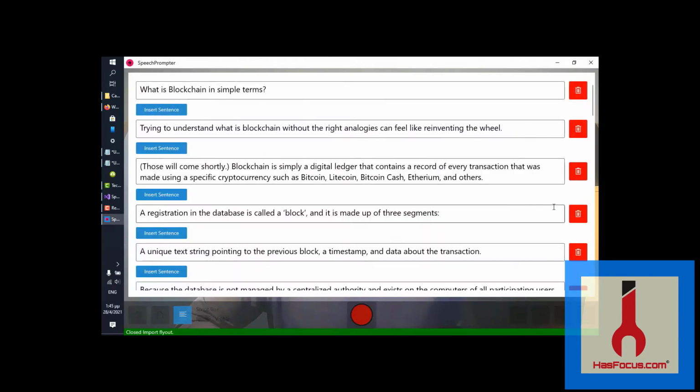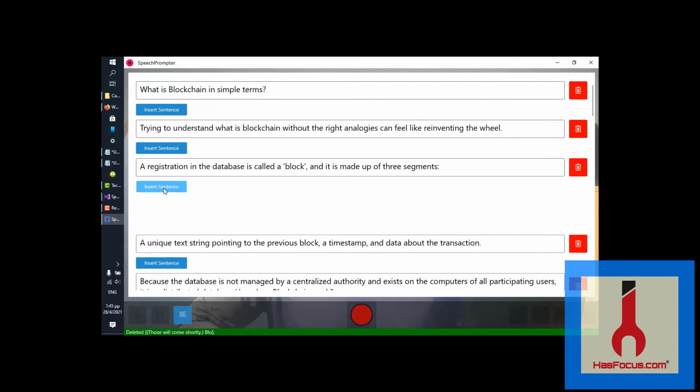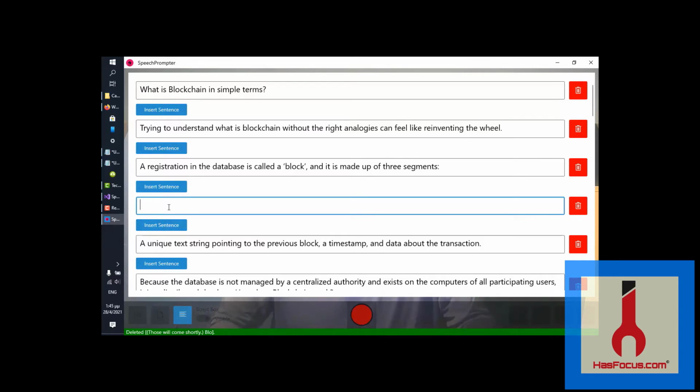Before the article is transferred to the script box, it will be presented in an editor, sentence by sentence, where it can be reviewed easily. Here, you can delete sentences, add new sentences, and edit existing sentences.